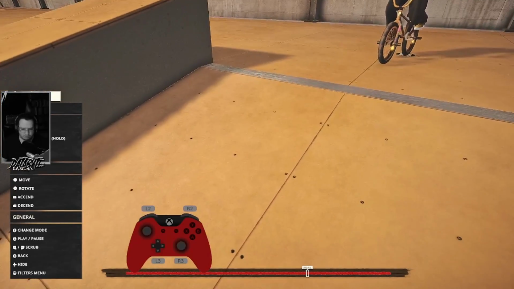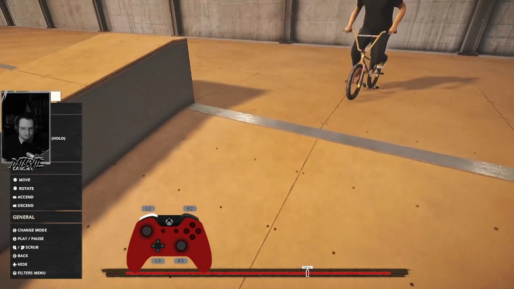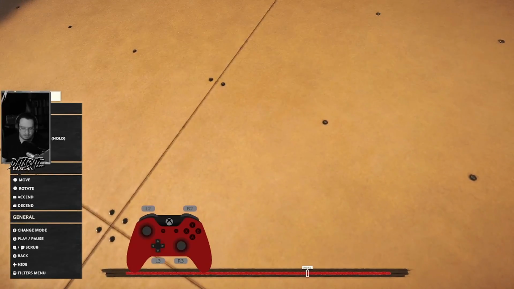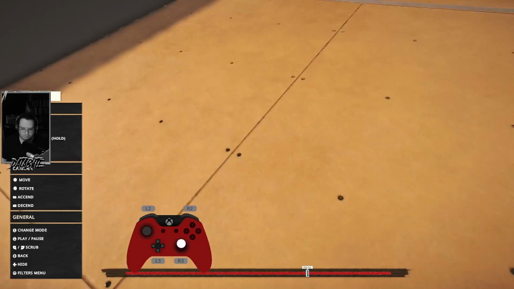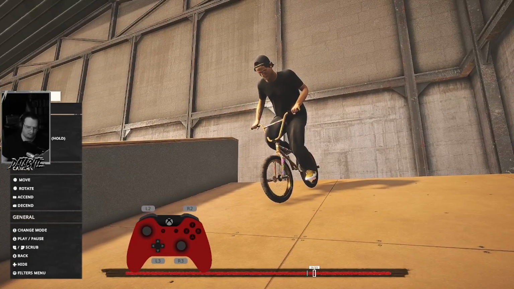Now what you'll want to do is the bumpers, like it says over here, ascend and descend. And you're going to press Y or triangle to set your points, your keyframes.